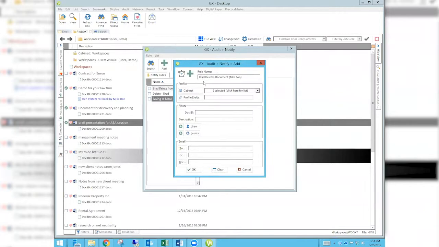Because remember, we want to know when Brad deletes a document no matter where: the confidential cabinet, the firm information cabinet, the client files cabinet, whatever, okay? I'm not going to specify a certain document ID, but I could say, I want to know when Brad does anything to this document, because he's not supposed to be looking at it, and I need to monitor that. Or I could say, I want to know anytime Brad does something to a document that has a certain description or a certain word in the description.